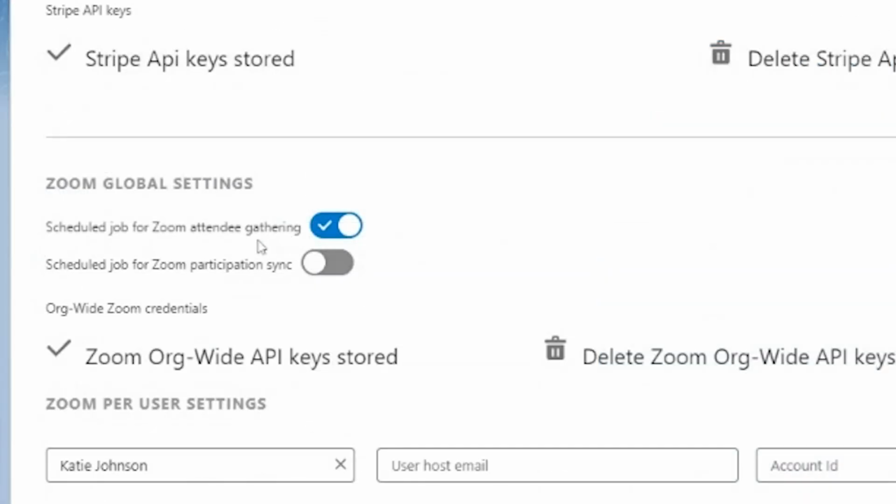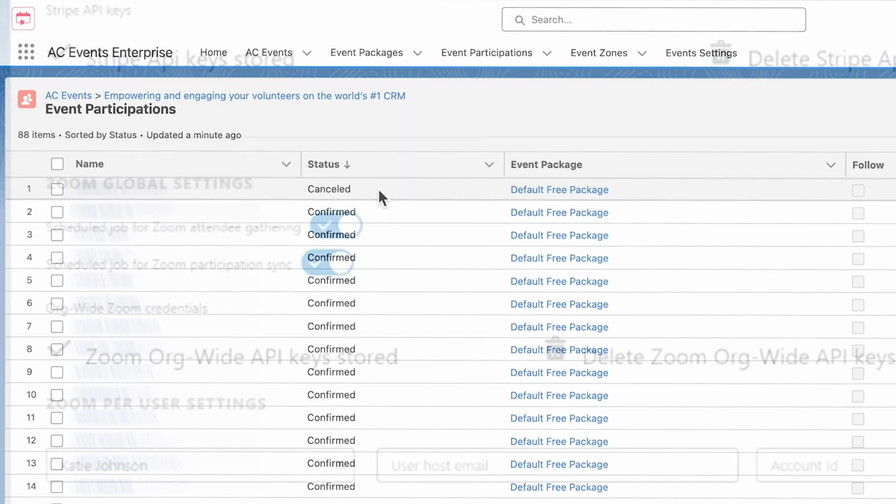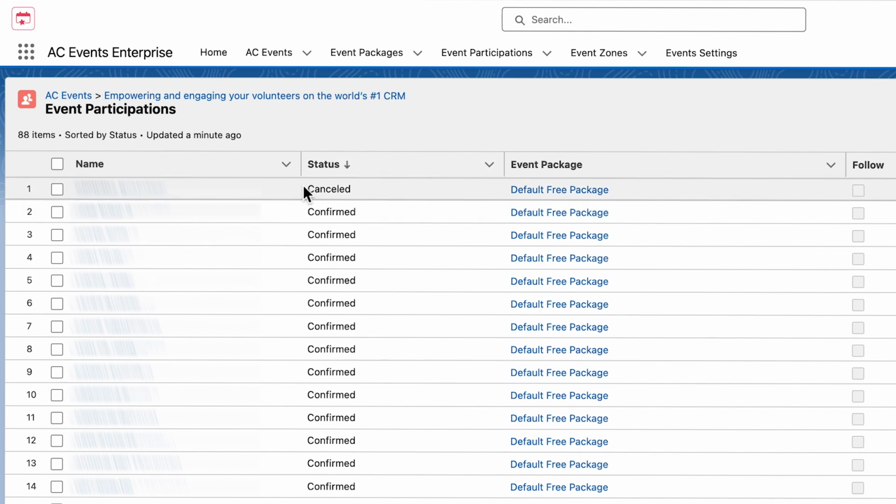The next toggle is the scheduled job for Zoom participation sync. If this toggle is enabled, our app will synchronize participant records in Salesforce and Zoom. For example, if a participant receives a confirmation email from Zoom upon registration and then decides to cancel the registration directly in Zoom via the link, our app will automatically update this participant record in Salesforce and display the canceled status. Now let's create an event.